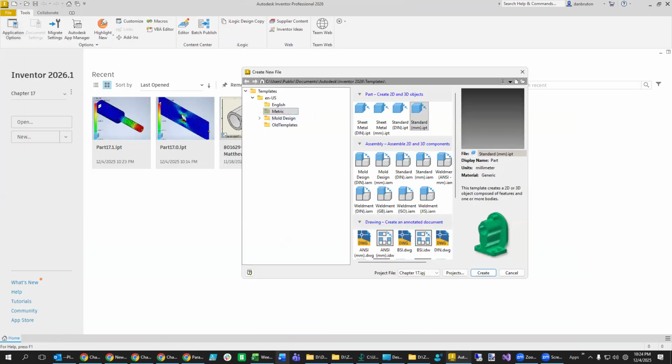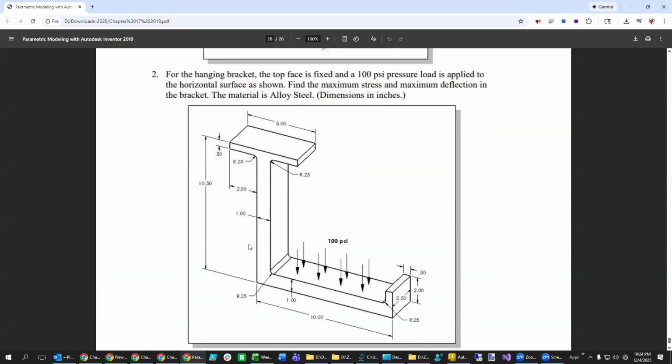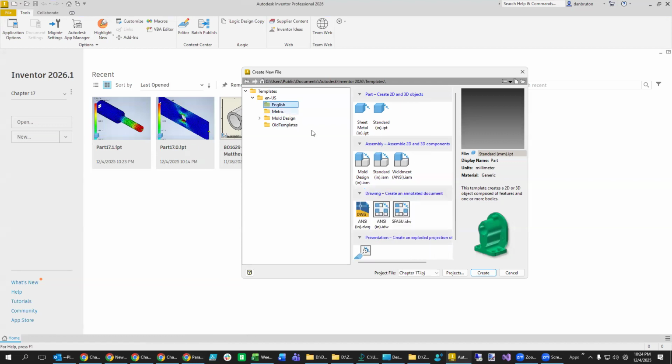Are we still in metric or not? Because of PSI, we're going to have to assume that these are in inches, but it also says it right there. We're alloy steel, so let's not forget that. And now we're going to put a pressure down here rather than a force. So with all that being said, let's get started.